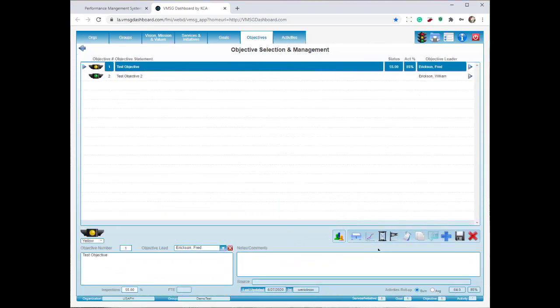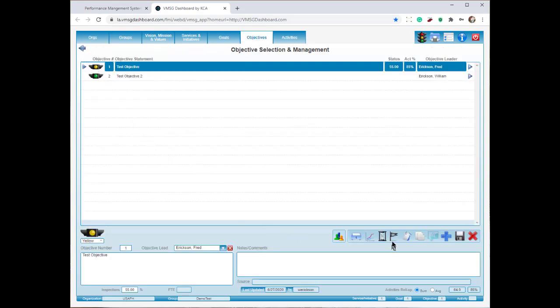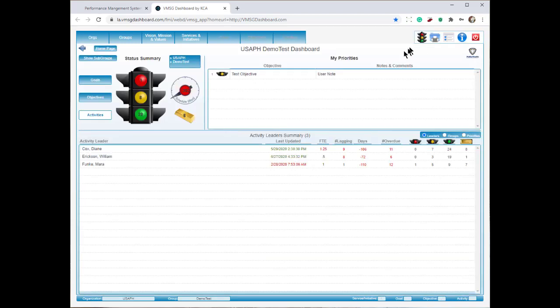The objective screen has a few additional buttons. This button shows you a performance chart for the selected objective. This feature is explained in great detail in the training module for performance monitoring. This little flag button here allows you to select this objective to show up on the dashboard in the My Priorities section. Click it and it'll turn to green here. Now we'll go to the dashboard and see where it appears.